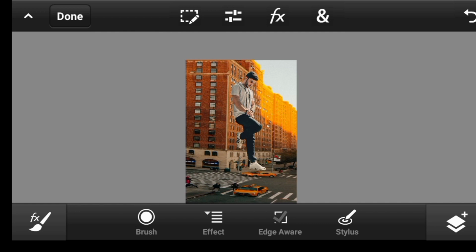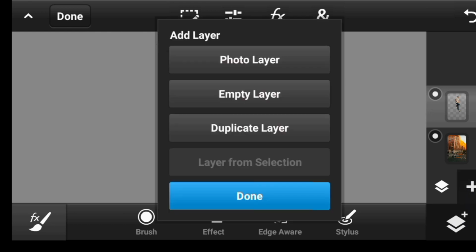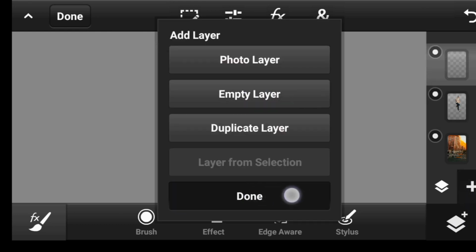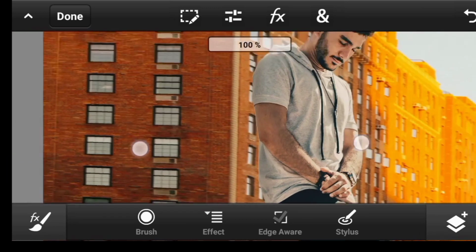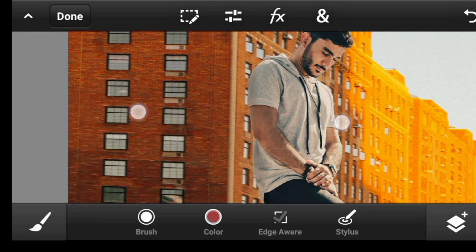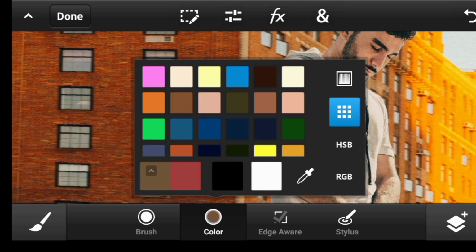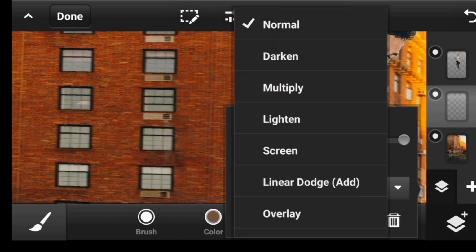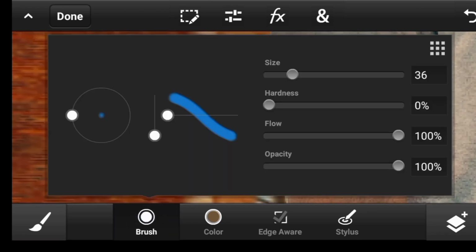So to do that, we'll create an empty layer. So you click right here, click here, and then you'll see empty layer. Click on done, take it to the bottom, and now click on brush. Scroll to the top, you see the paint tool. Now I'm going to select a darker color. Let's pick from the background. Okay, set the blend mode to multiply, and you can brush. I think I'll make the brush a bit bigger.